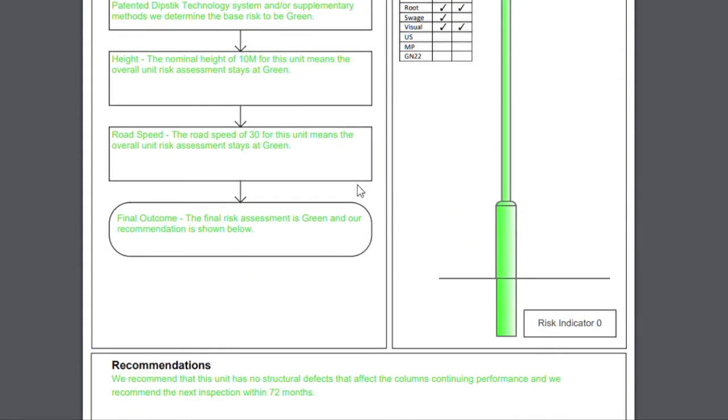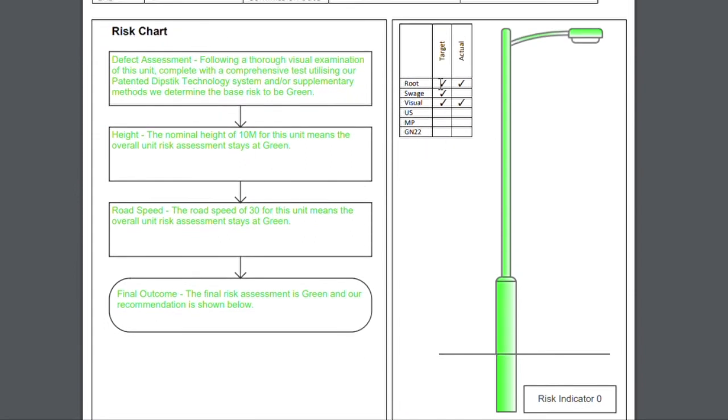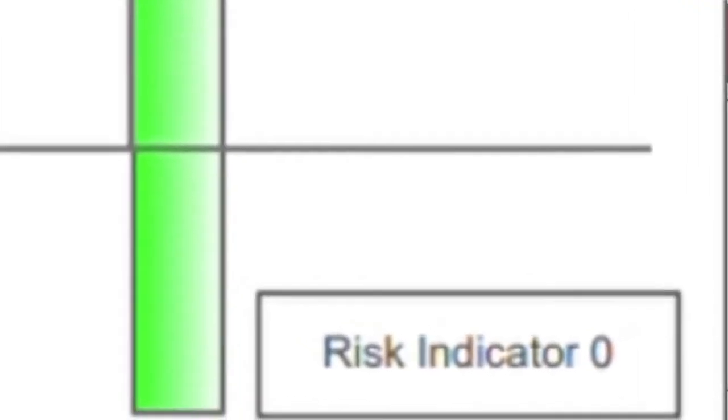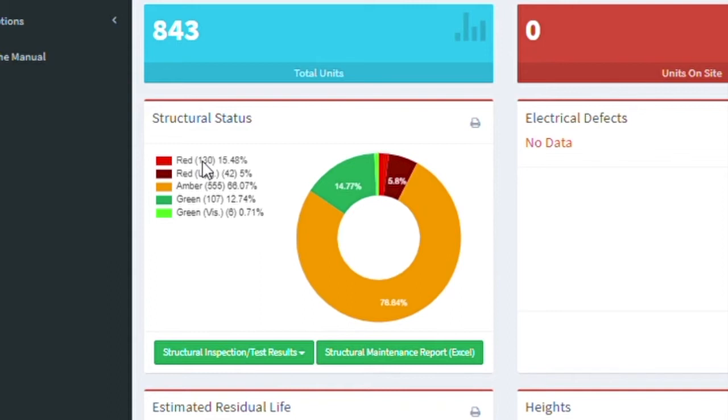Same information, the risk chart. And what we also have is our target. All units will be set up to have a root, a swage, and a visual test. This has had a root test, no swage test, units not swaged, and then a visual test. As you would have seen, there was a risk indicator score, which, if there's no defects in the columns, won't necessarily play a part.